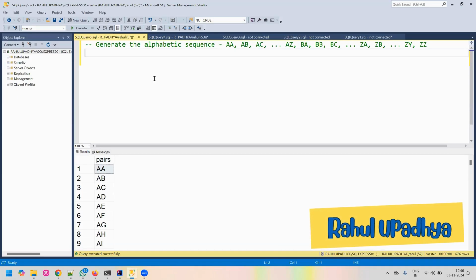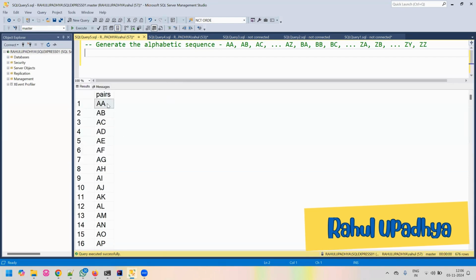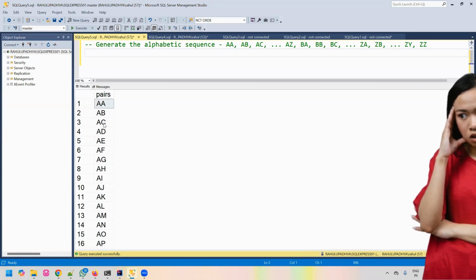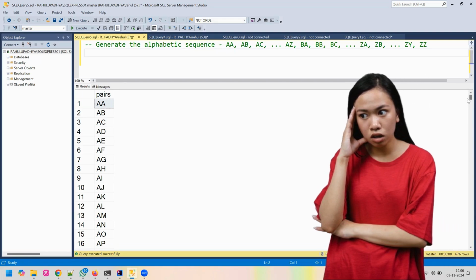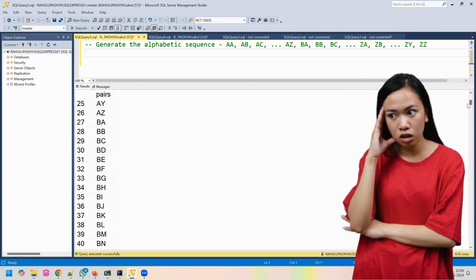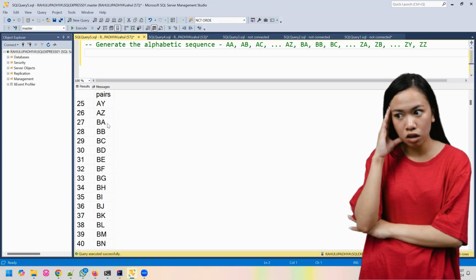Hi everyone. As part of this problem, we need to generate the sequence such that for character A, we have all the pairs with A, B, C, D. So from AA to AZ, we need to generate. And similarly for each alphabet, we need to pair it with every other alphabet, like start with BA, BB till BZ. And this way, we have to consider all the alphabets. So we will have the sequence going till ZZ. So this sequence we have to generate.